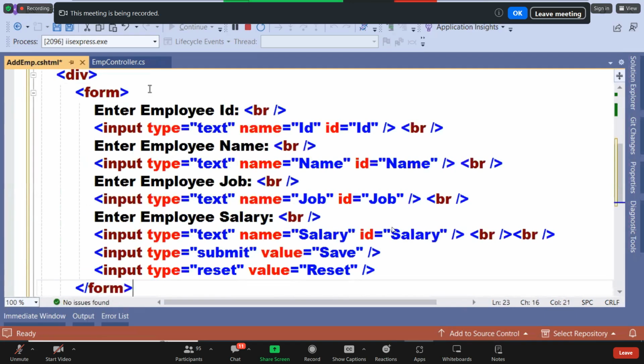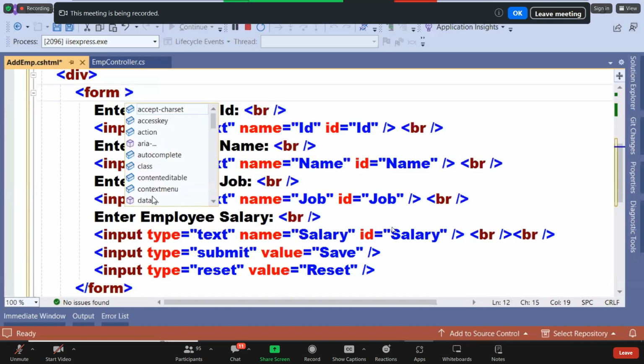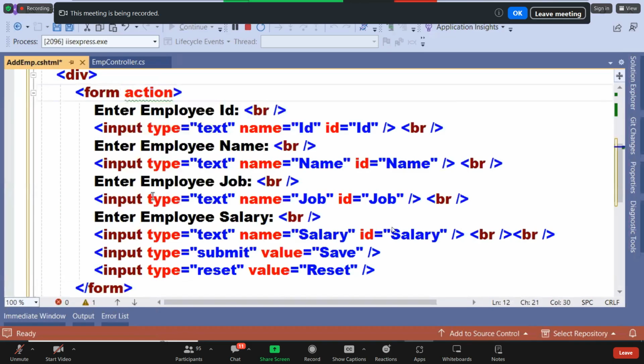Just a second. What are the attributes of a form? First one, action. Second one, method. These are the two important attributes of a form. What is this action? Action indicates, when you click on the submit button, what is the action method it has to call?